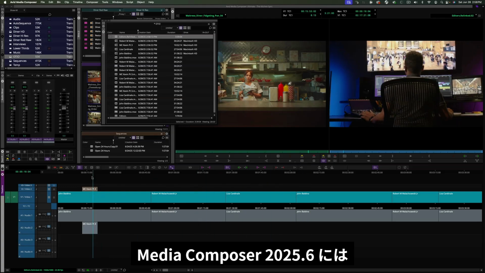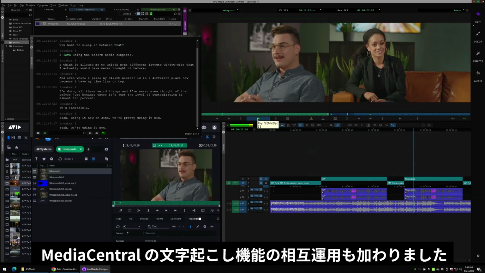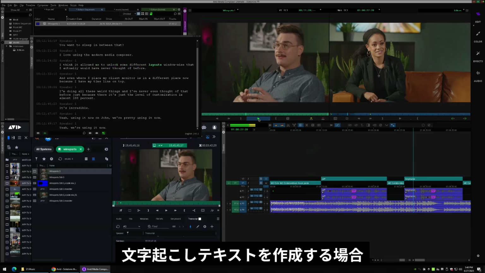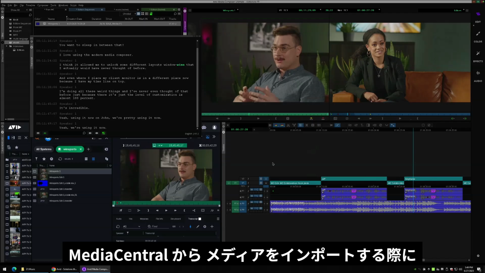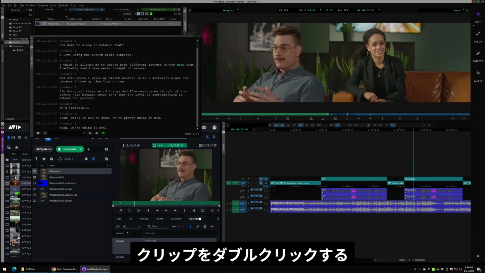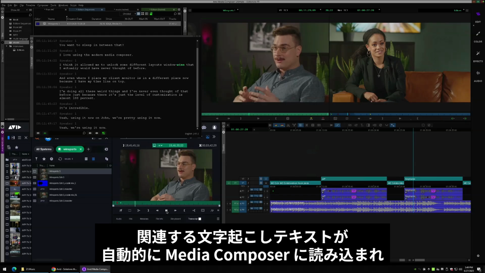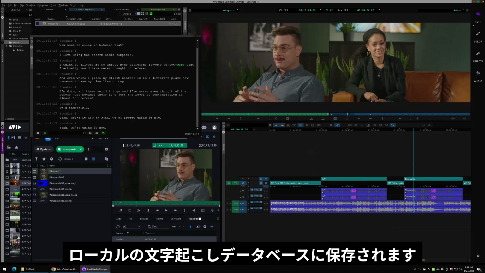Some additional features added to Media Composer 2025.6 include the MediaCentral transcription interop. So if you're using MediaCentral with the new function to create transcripts, when importing media from MediaCentral, transcription data now comes with it. If a user double-clicks a clip or drags it into a bin, the associated transcript is automatically brought into Media Composer and stored in its local transcript database.